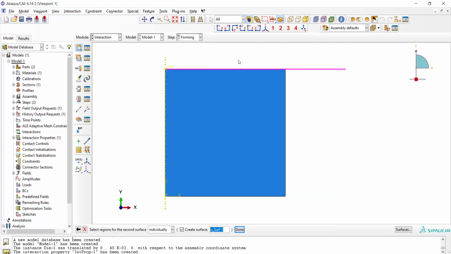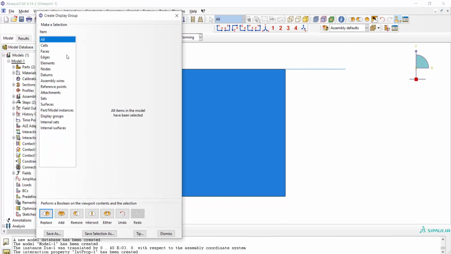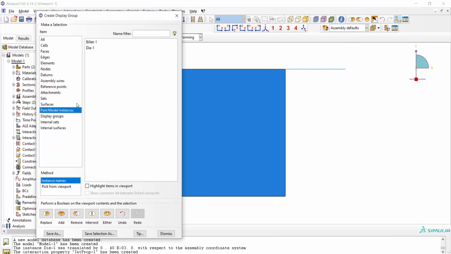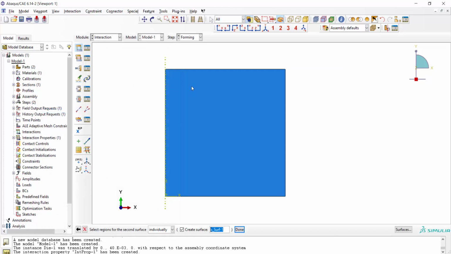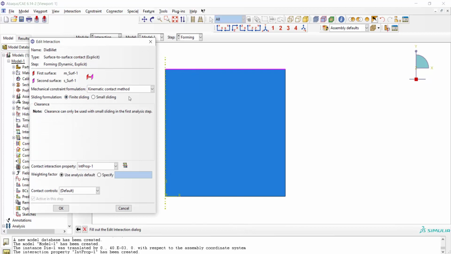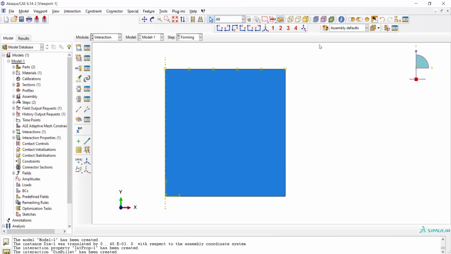For mechanical interaction, it's better to pick the rigid face first as the master face and then pick the deformable face as the slave face. We use the kinematic contact method and finite sliding and the defined interaction property between the die and billet. Now we add the die and go to the load module.